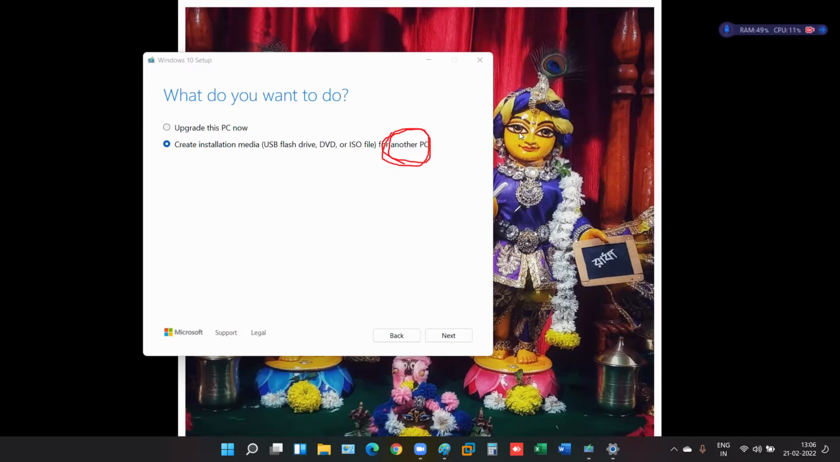Maybe all are clear, right? Is everyone clear? Yes. All are clear? Yes. So I go to create Windows 10 installation media, then click on next. Whoever still doesn't understand, after all this explanation, please communicate. So I click on next.